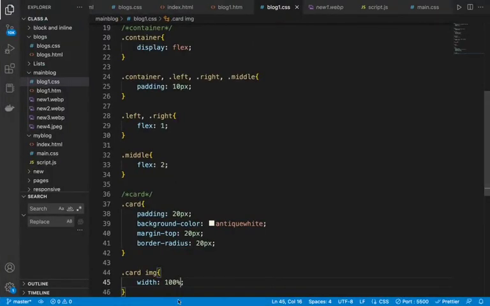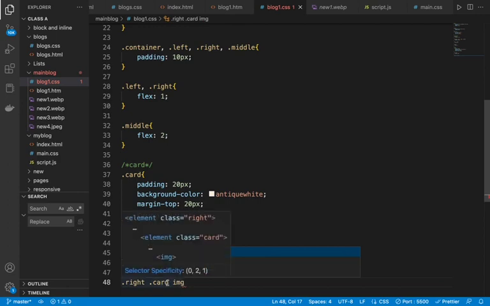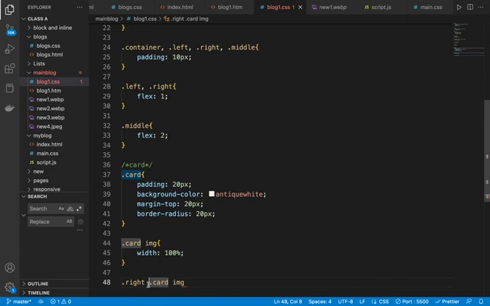So let's have our right card. Let's give the right card image the margin. Sorry, the right, and, what is it called? The right, the left, and the card.